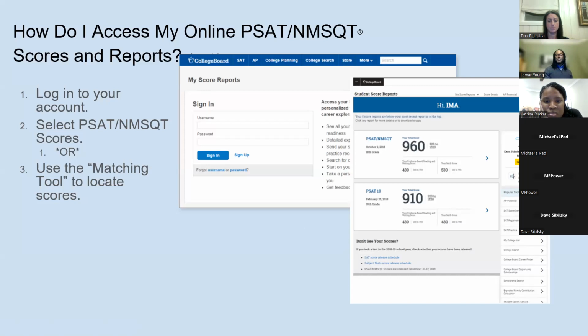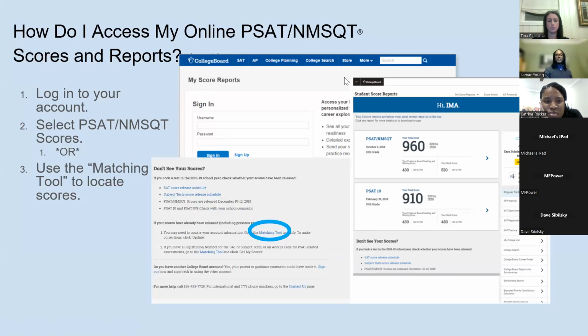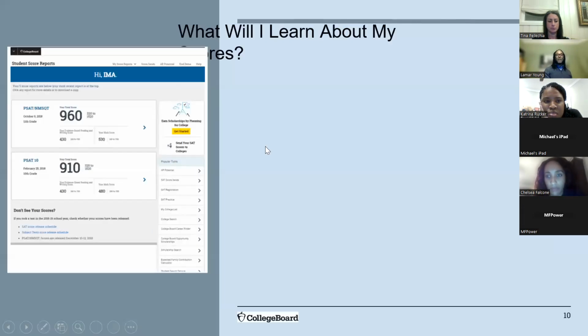We're going to get into how to decipher it, and what that 960 means, what that 910 means, what all of that means. But here's that matching tool. When you're on the sign-in page, you'll click the matching tool, and that's where you'll be able to access your student scores.